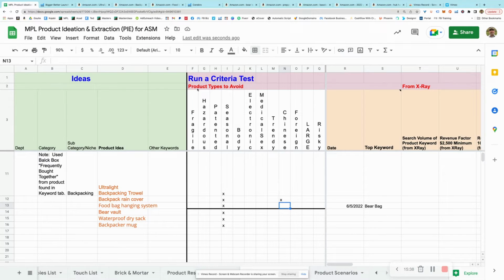So the first part of the criteria test was to check on the product types to avoid, make sure we're not failing these tests, right? Make sure that we're going after products that are not ones we want to avoid, okay? Then the next step I just showed you how to do is find the top keywords for these products, okay? We just found it for the bear bag. You'd want to go through that same process for the ultralight backpacking trowel, and then whichever ones you looked up next in these 3, okay?